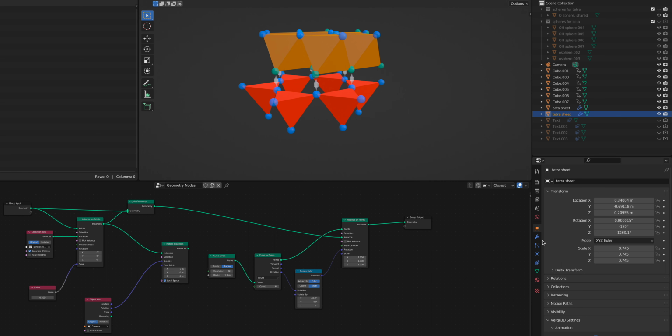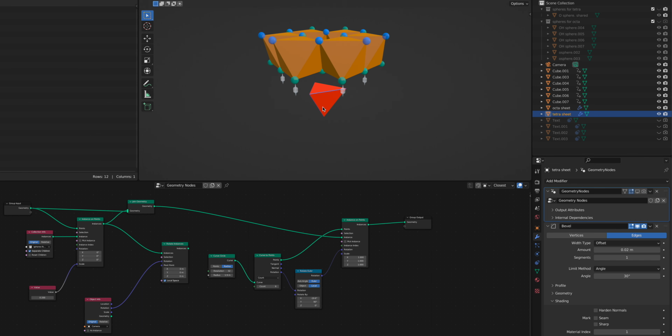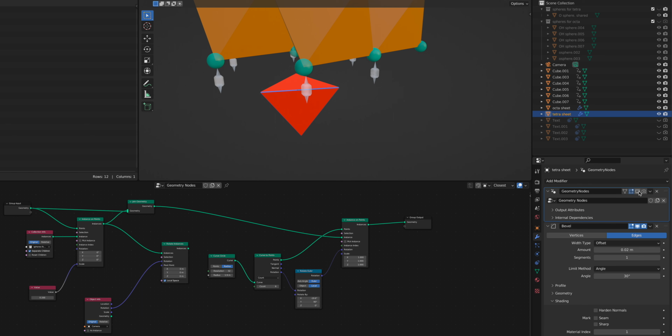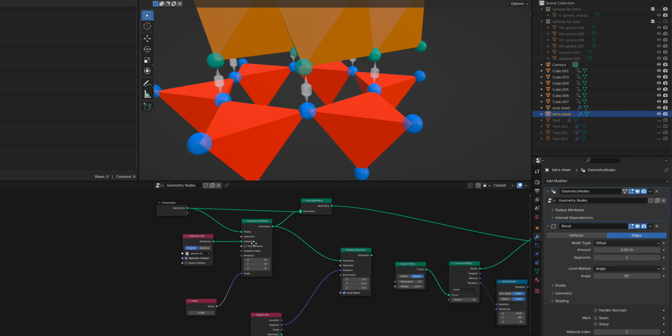So there's a geometry nodes modifier applied. If I turn that off, you can see that this is my starting geometry. It's a red tetrahedron. Just turn geometry nodes back on. So this is what's happening.